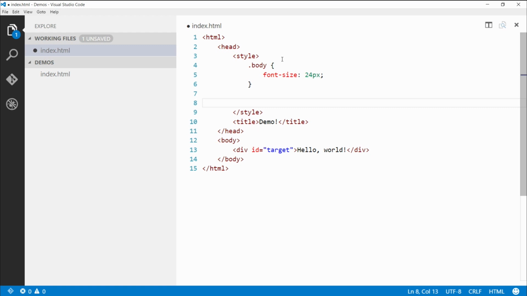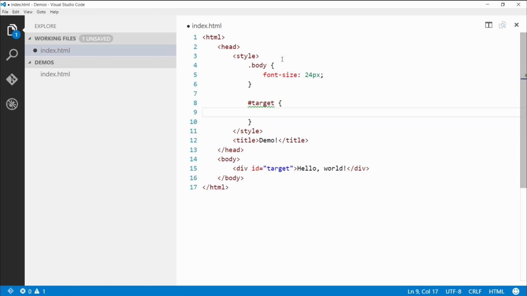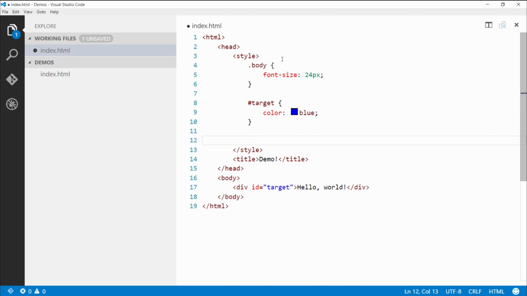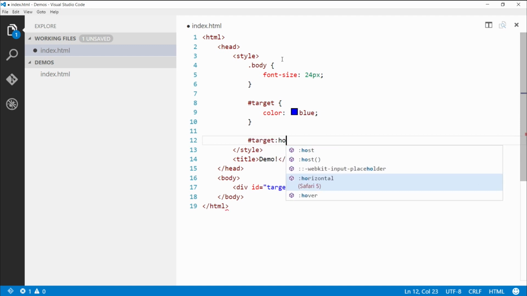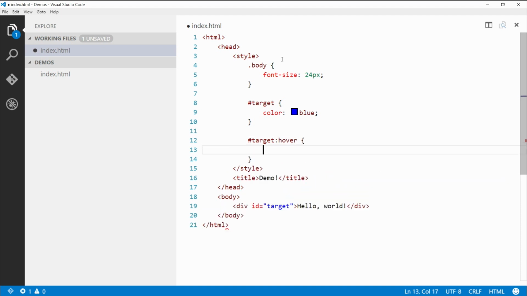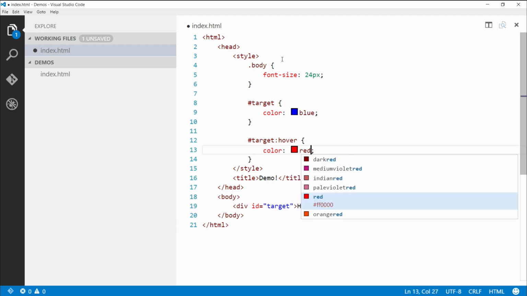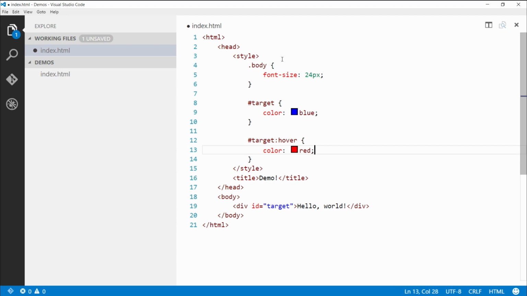And I'm going to do that by starting off by saying target. And I'm going to say color, and let's say blue. So we'll just start it off with blue. And then what I'm going to do is I'm going to say target, and I'm going to say hover. There we go. And let's go in and say color, and we'll say red. Red. There we go. No offense to Rebecca there. I'm sure the purple color that you selected is just fine. All right. So there is my little index file.